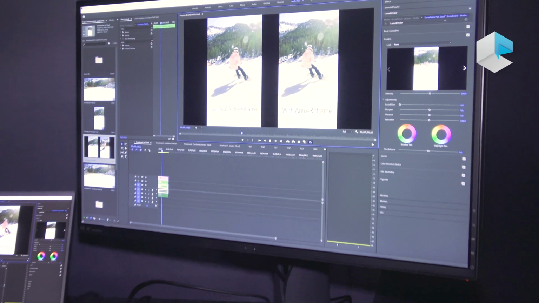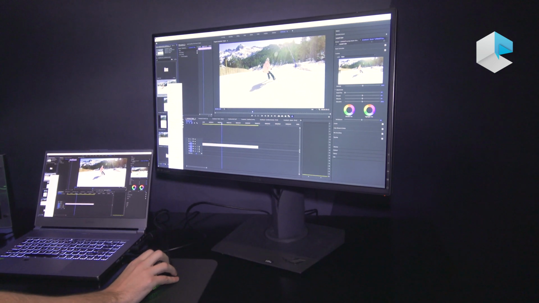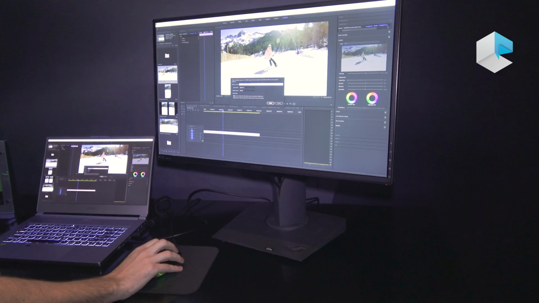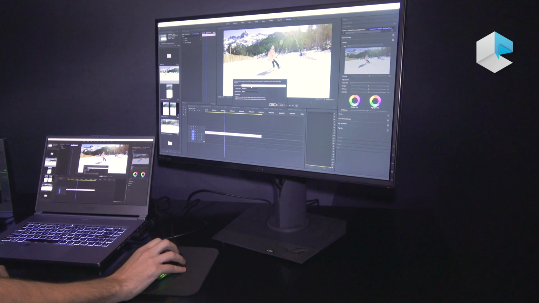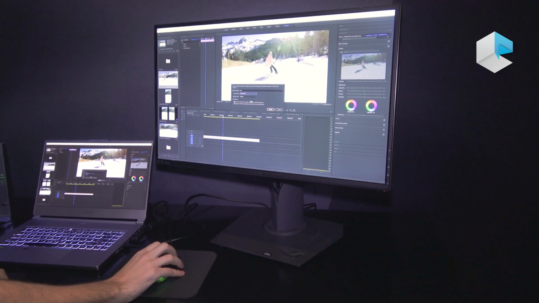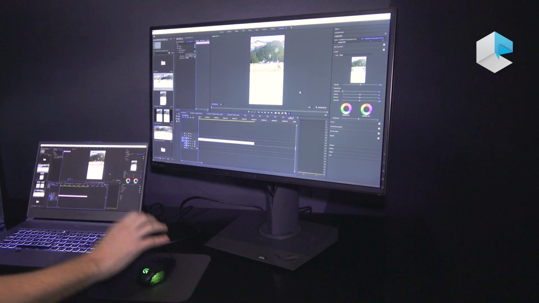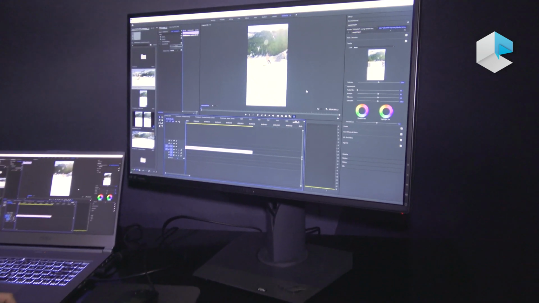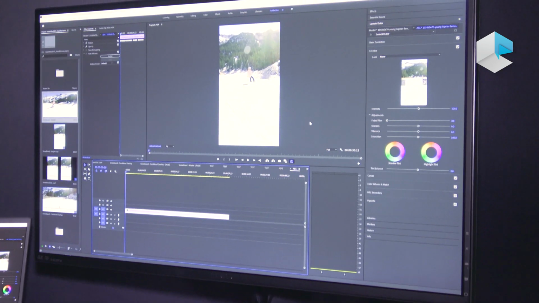If we go, for example, to our original video, which was widescreen, we just go to auto-reframe. We're going to name our new sequence. We select 9/16 and we go for create, analyzes it, and in just 1 or 2 seconds, we're done, thanks to the power of the RTX GPUs.